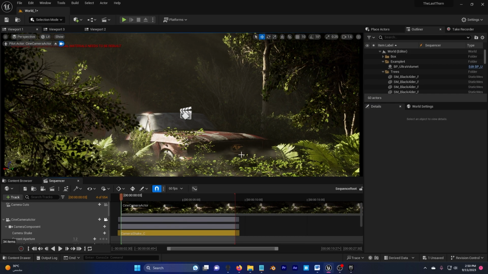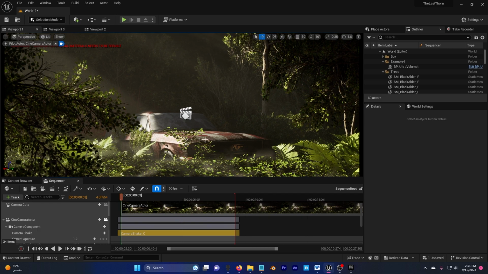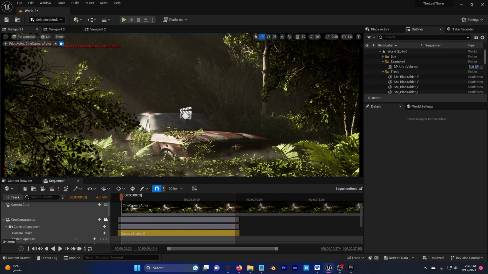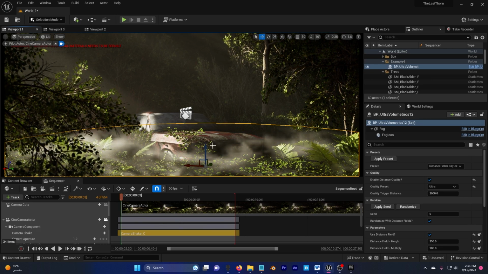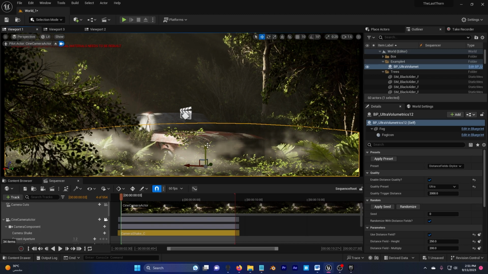Okay, now Ultra Volumetrics. It's a very good plugin which you can use for your scene that interacts with the objects, foliage and everything. If I click on this and raise it a little bit, you can see that we have a small fog down.